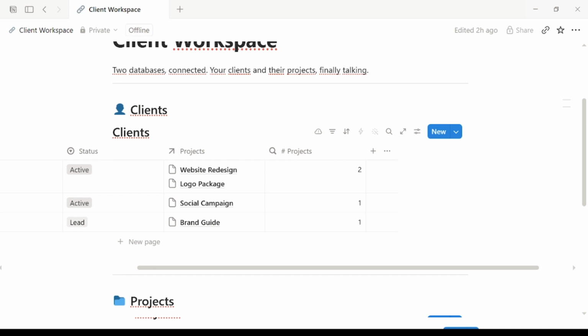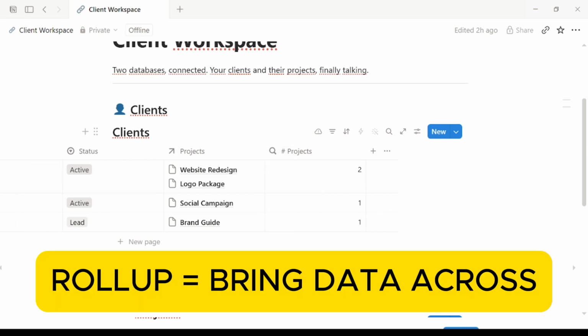And Rollups do more than count. You could pull each client's project stages, their deadlines, their budgets, anything from the connected database shown right on the client. Relation builds the bridge. Rollup sends data across it. Those 2 features together are the heart of every serious Notion system.